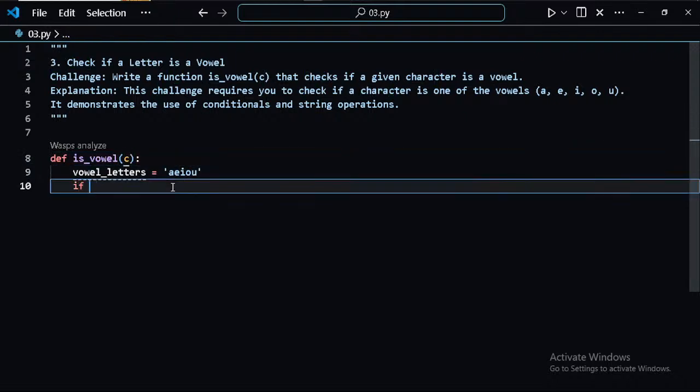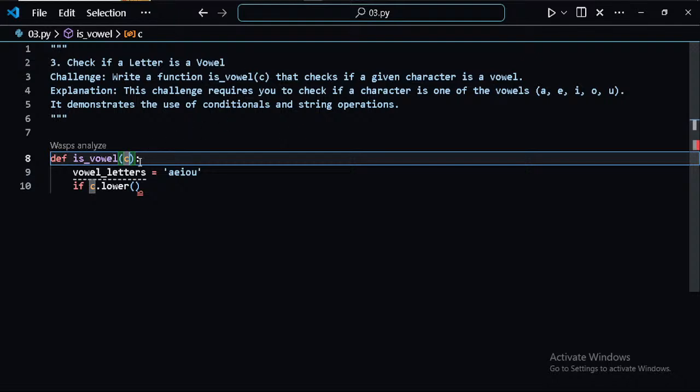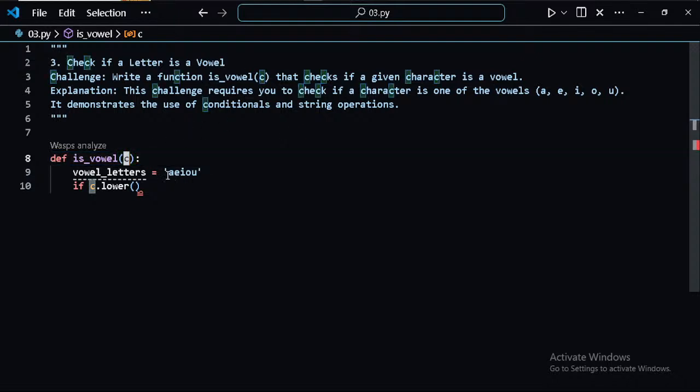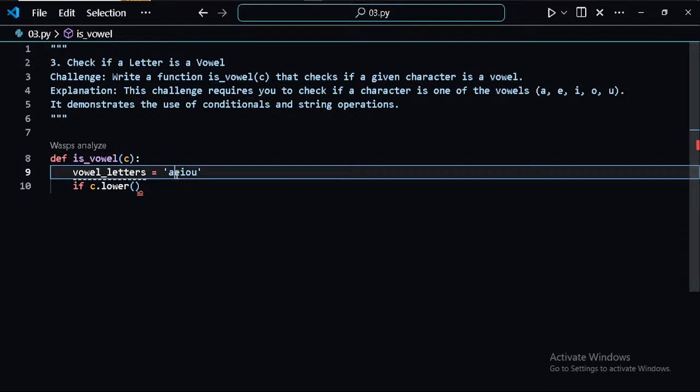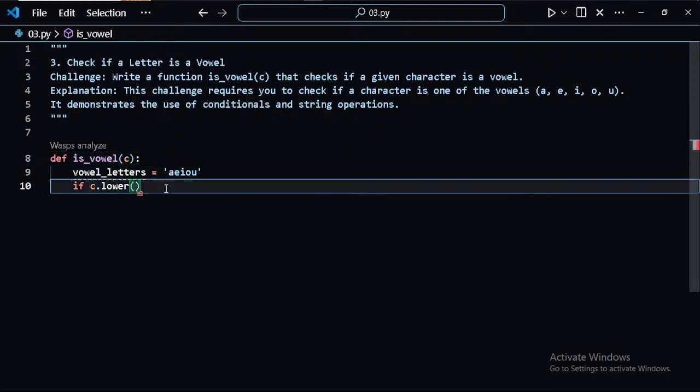So we want to check if c.lower(), and why we're using this lower is just for precaution. In case a capital letter A is passed through this function, it is going to return false, because there is no capital letter A here. So we want to make sure that every capital letter passing through this function is converted to lowercase before we check if it is in vowel letters.